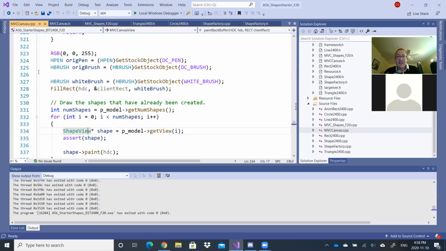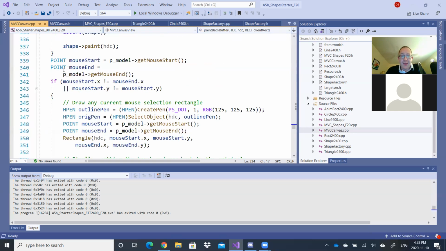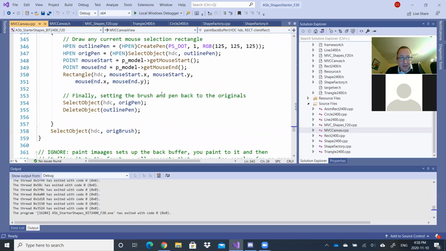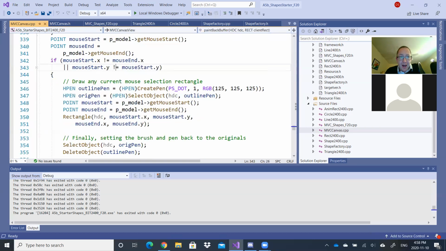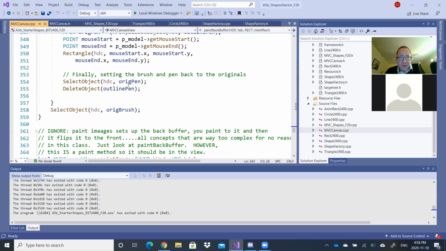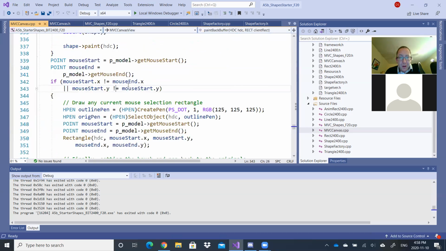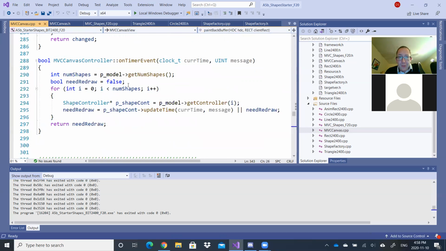So the canvas view has a whole bunch of views. Every time I make a new shape, I'll have a model, a view, and a controller for each one of those shapes. I can just ask each of those shapes to draw themselves. Okay, and that is the grand total of everything. This is me drawing the highlight rectangle over here. Okay, what else do I have?